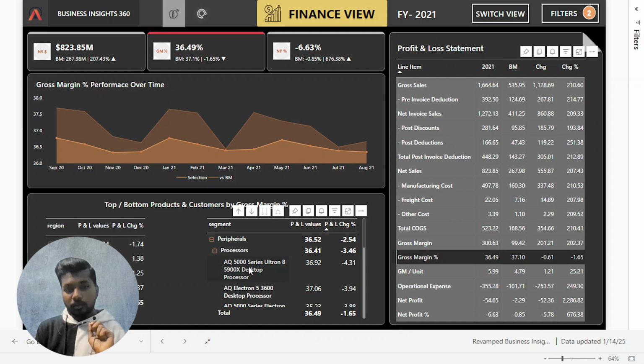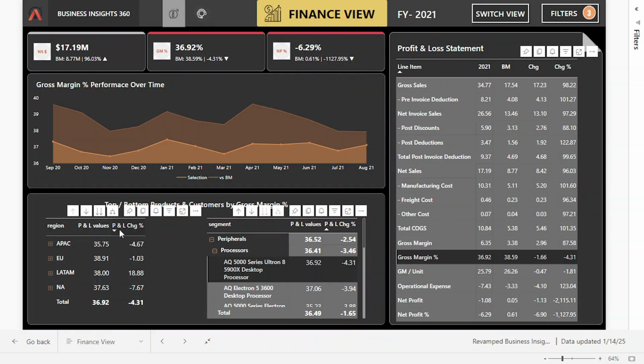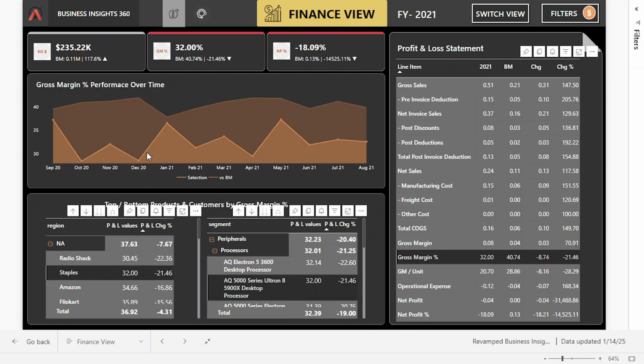Now I can hold the Control key and click on this product name. Observe that the entire dashboard has updated and is showing numbers for this product only. And I can also see that the North America region is declining. Why is it declining? On expansion, we see customers like RadioShack or Staples are most negative. This is the power of a BI tool that enables users to dive deeper into the root cause of a problem.